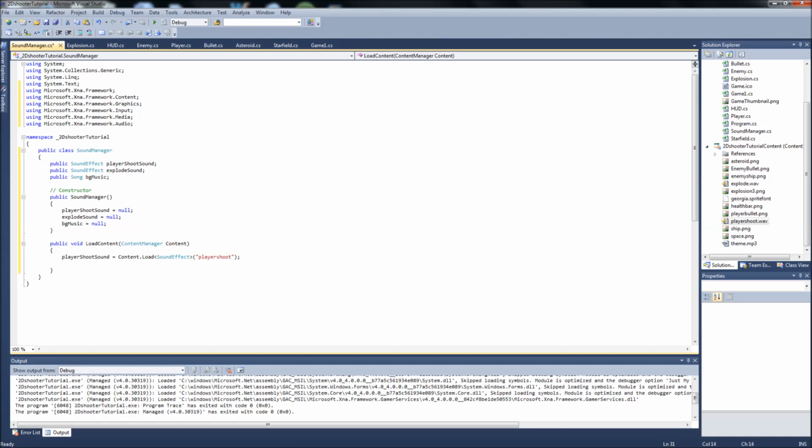Next is our explode sound, equal to content.load. That's another sound effect. And it's just called, what did I call it over there? Explode. Okay, and then we have our song, which is BG music, equal to content.load. And that is a song. Okay, and that is called theme. Because it's an MP3, it has to be a song, okay?